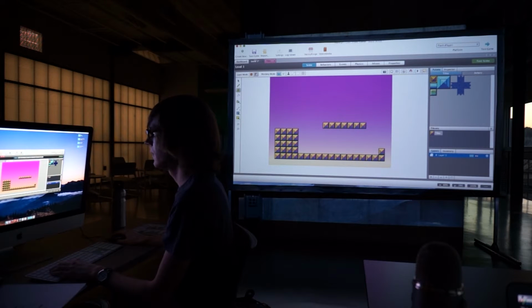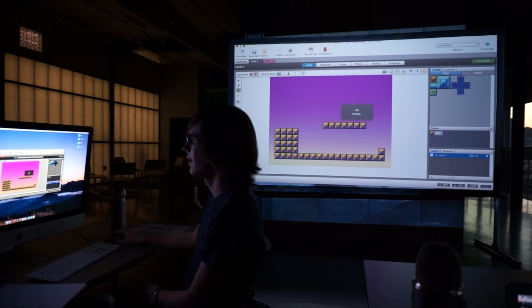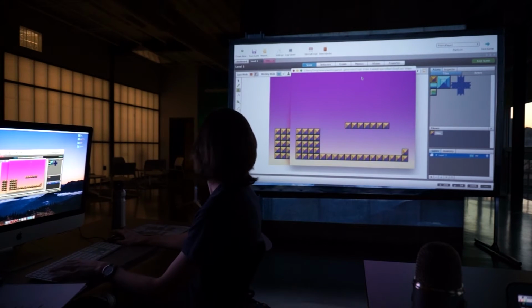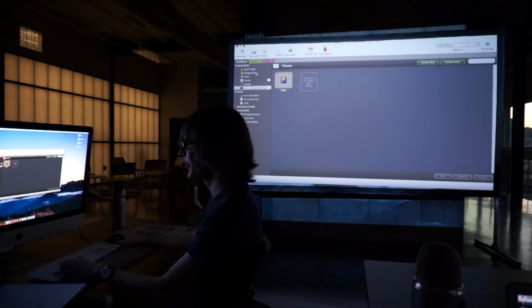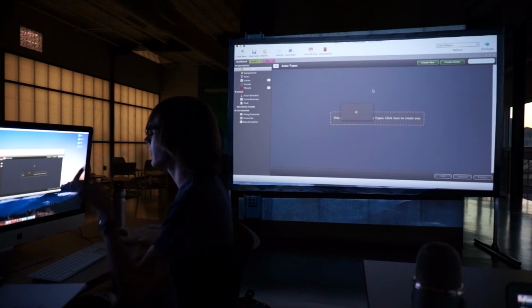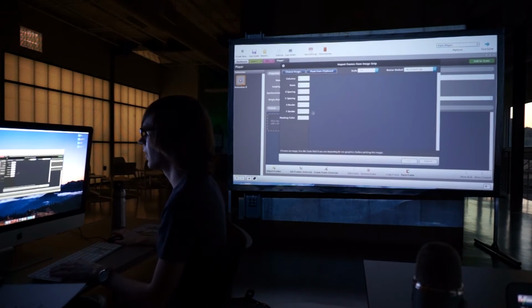All right. Now what we want to do, well, if we test our game, I'll show you that it will actually run, and then it should be a static image of a level. So our game's not interactive yet, so let's make a new actor and call it player. This is the thing we're going to control.